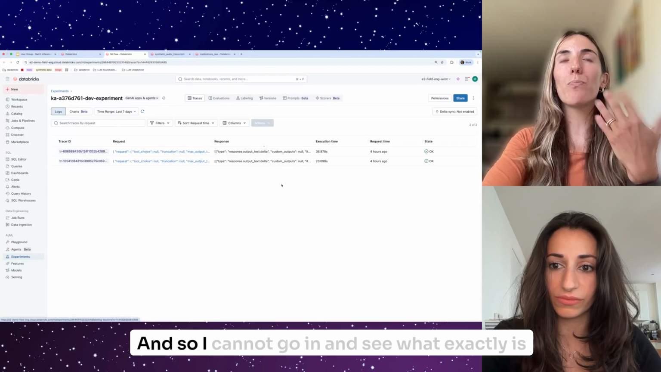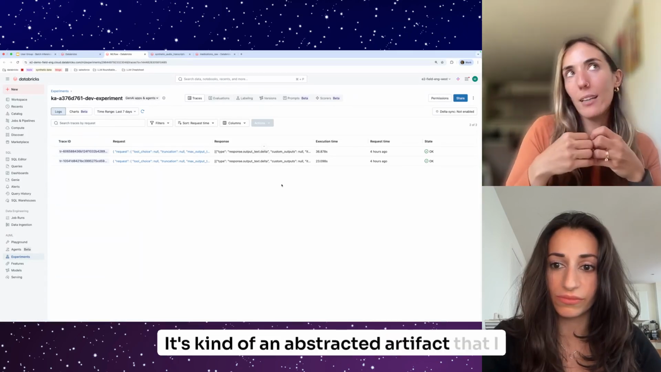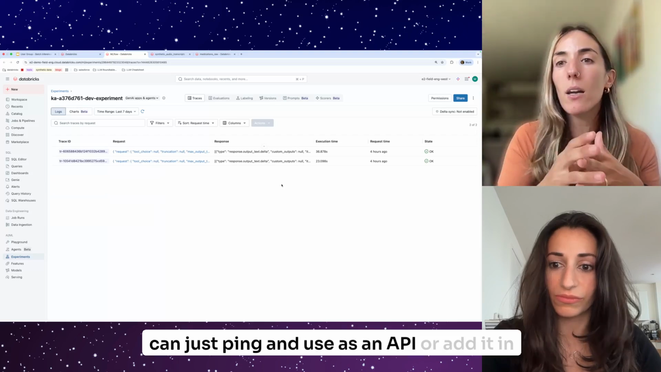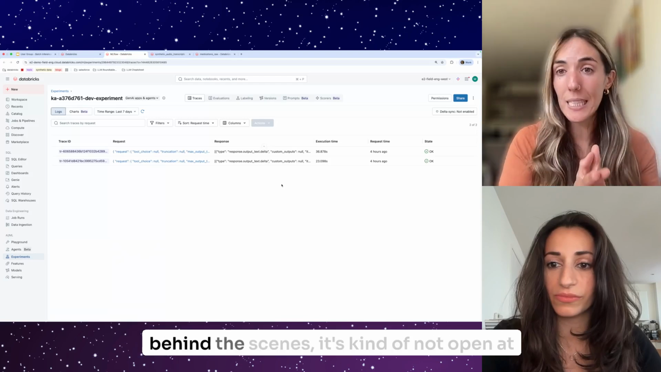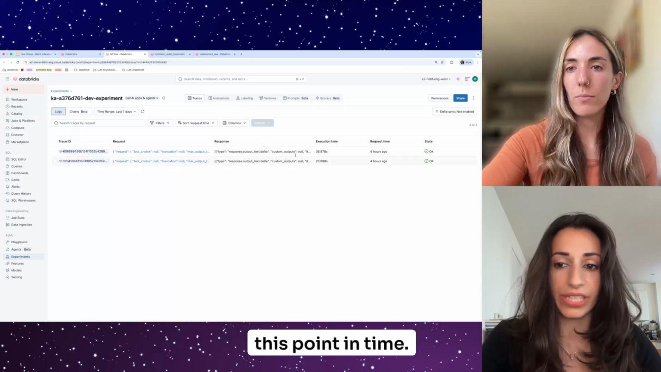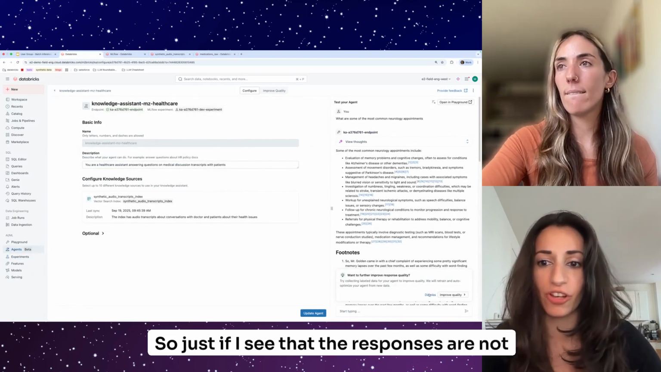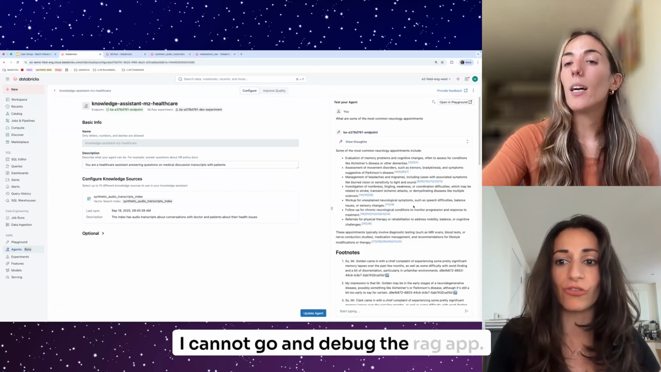And so I cannot go in and see what exactly is happening. It's kind of an abstracted artifact that I can just ping and use as an API or add it in a web app. But the model, the tuning, what happened behind the scenes, it's kind of not open at this point in time. So if I see that the responses are not what they should be, the problem is that I cannot go and debug the RAG app.